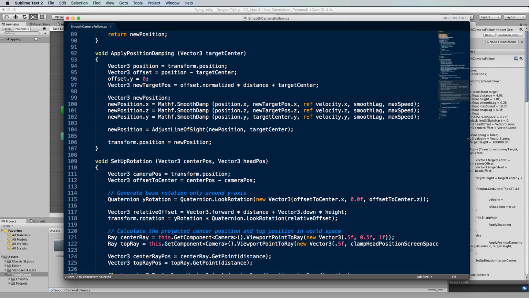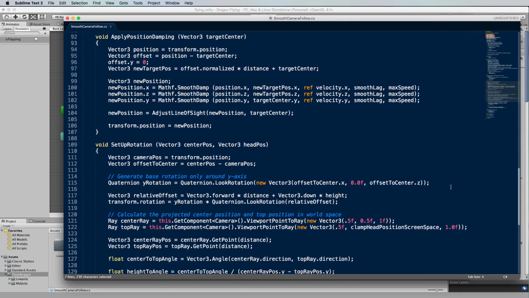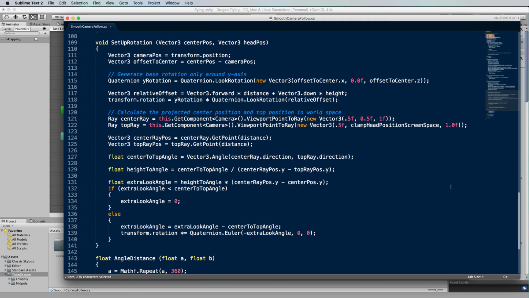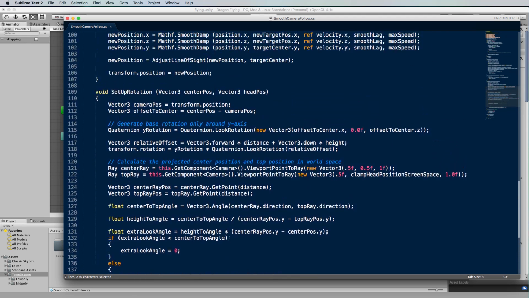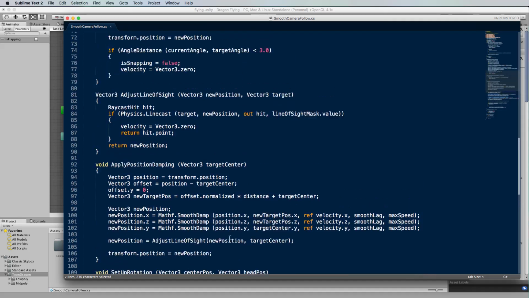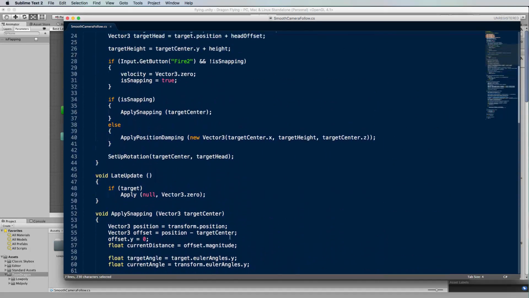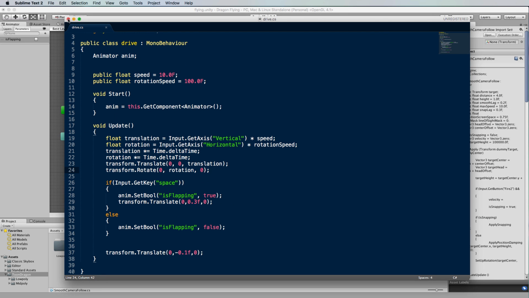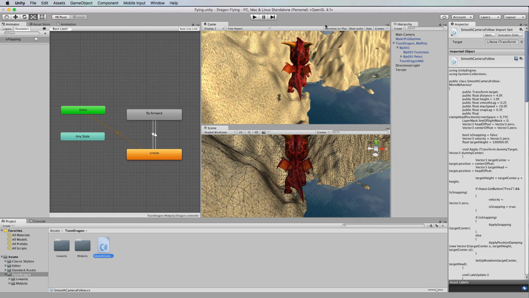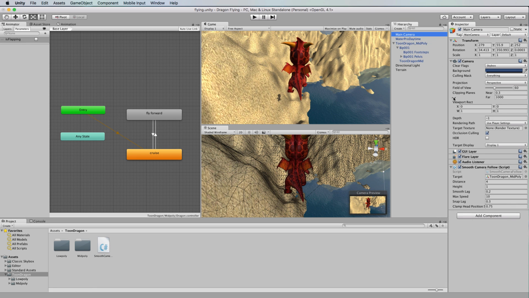Oh, let me bring this out a bit so you can see what's going on here. We set up the rotation for the camera, and then we work out the distance and the offset, and we set the target, which happens in the inspector. Okay, so just going slowly through that code again for you to get a hold of. Right, so that's the smooth camera follow. We take that out of there. Okay, so we've got that attached to the camera and it's going to target our character.